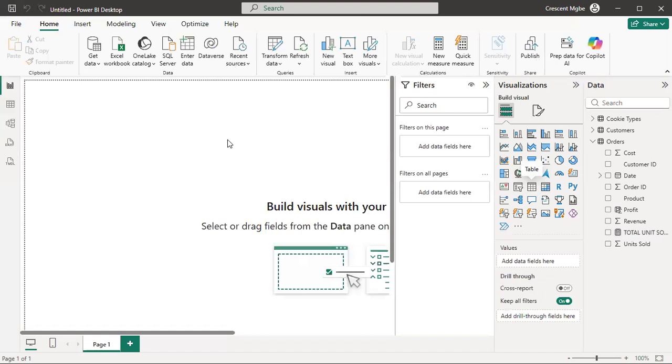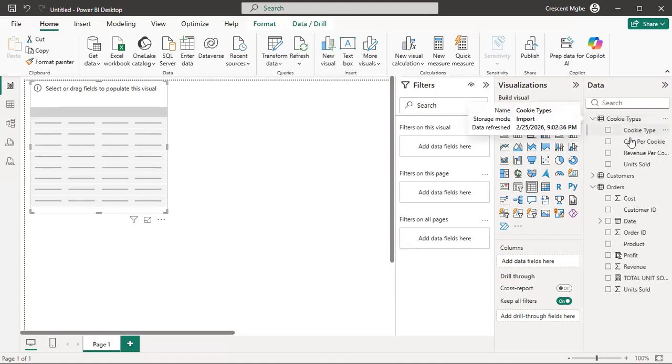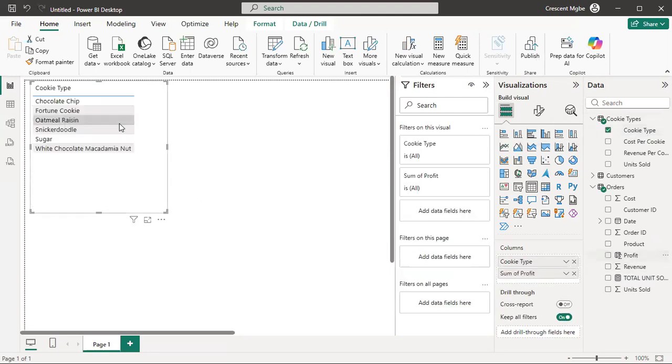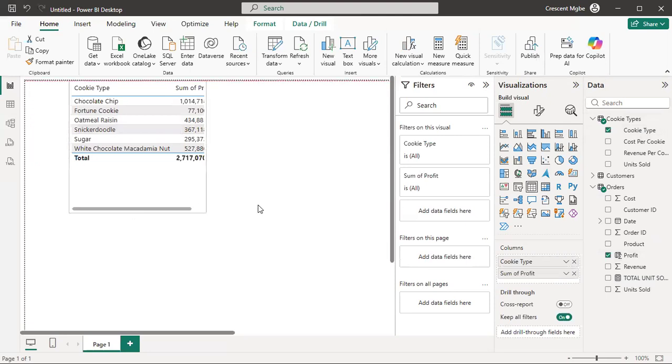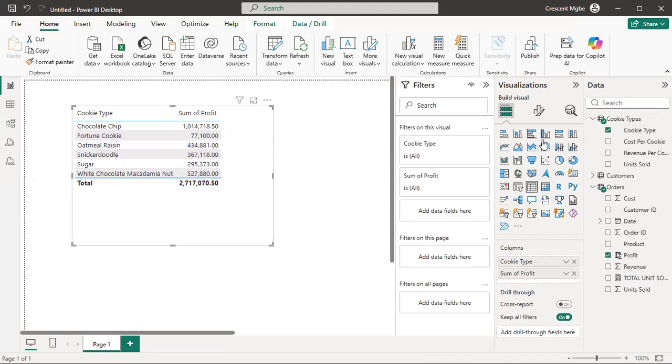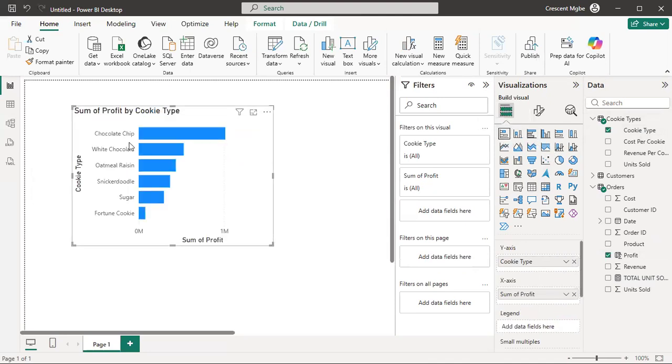Let's use this table. Let's just bring that table. Let's put product, cookie type. So we'll put cookie type here. Then we'll put profits. So you can now see which one is giving us the profit. We can convert it to a chart. You see chocolate chips, of course.